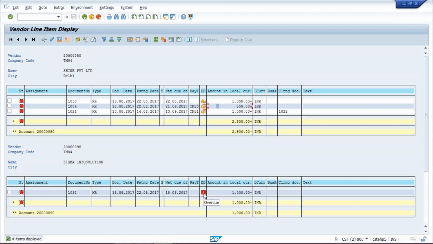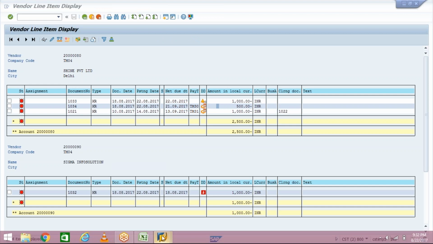So now what will happen, if we run APP, then system is going to check in background, and whatever overdue and due items are there, those will be selected by system for payment, whereas not due item should not be selected. Okay, that is the main purpose of APP, automatic payment program generally. So now we'll run this APP and then we are going to check whether our purpose is getting met or not.